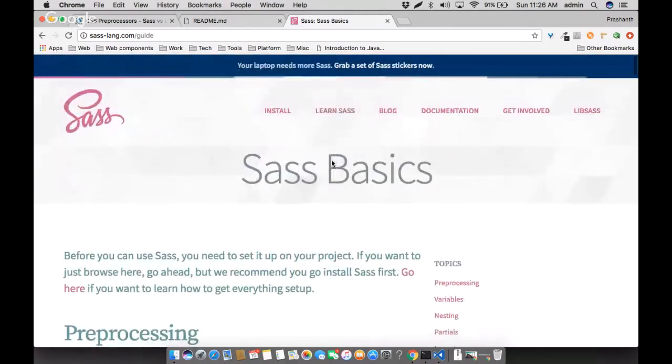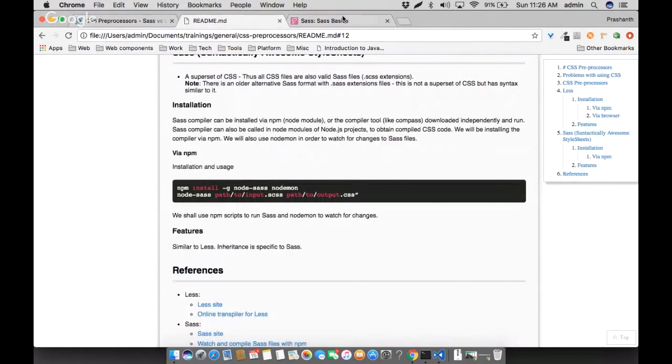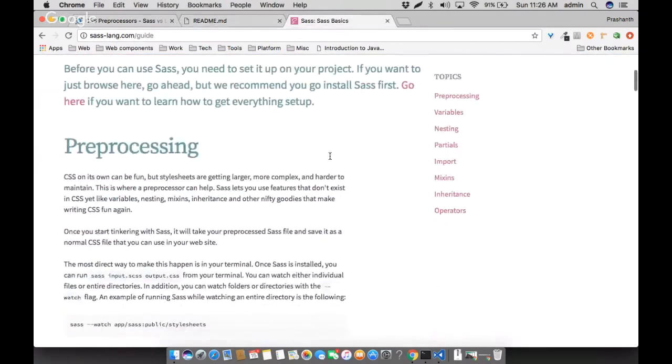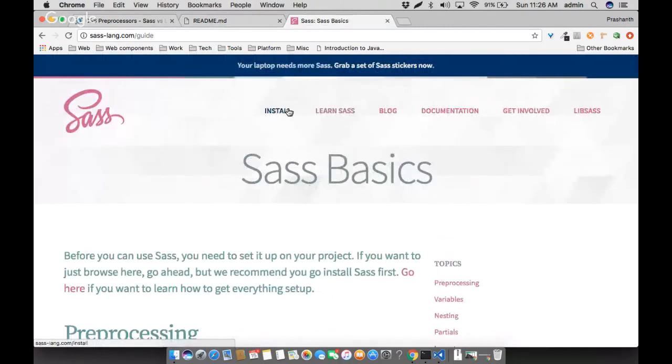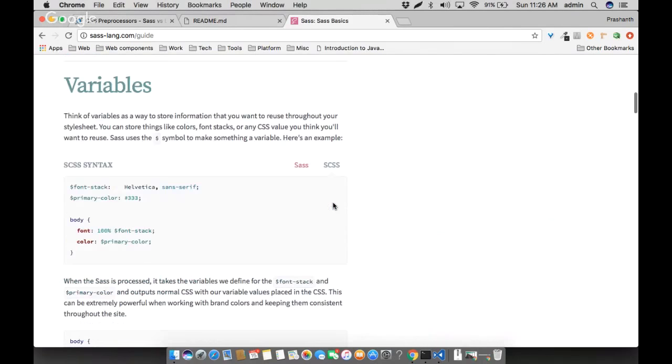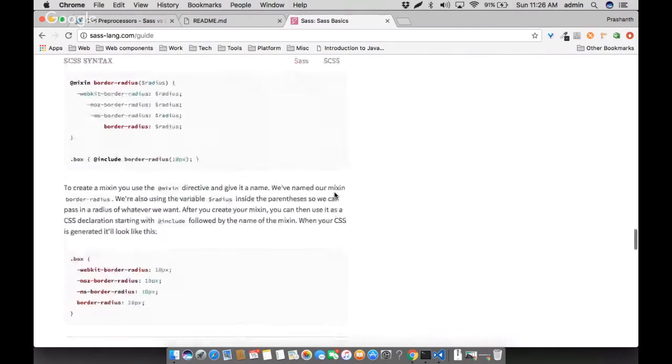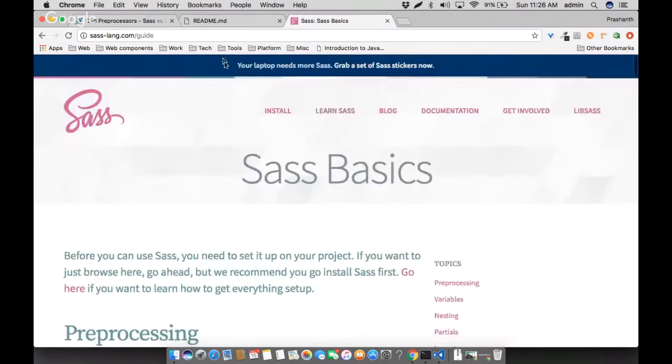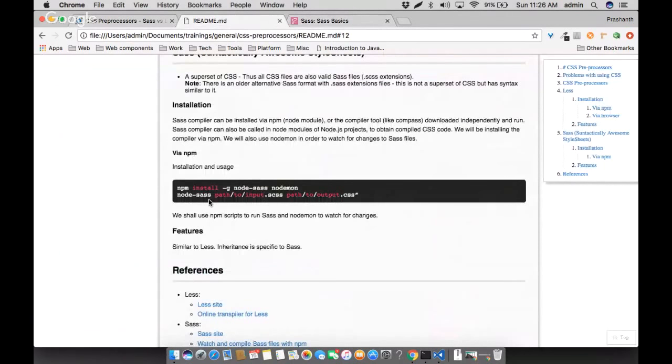We are going to use the node module called node-sass. You can find all that here, how to install and use it. And for learning Sass, there's a very good one-page introduction to Sass. Very terse and very nice. So we'll be installing this.